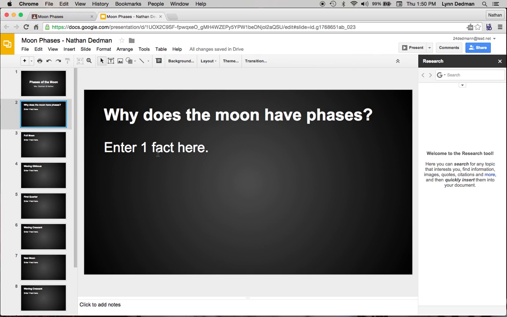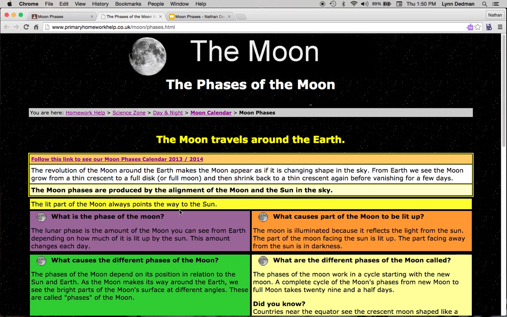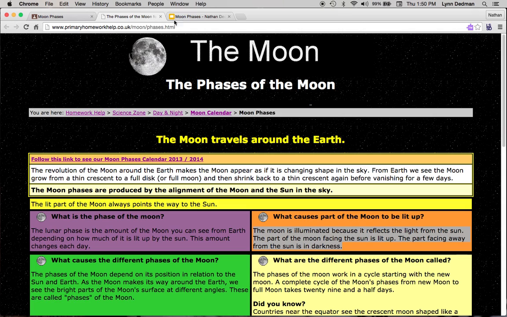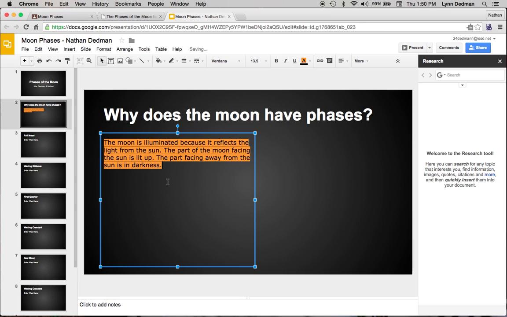Why does the moon have phases? You can find that information by going back to the Classroom tab and clicking on this link for the phases of the moon. And it tells us what the phases are and what causes those phases. This is why the moon has phases, so I will select that information. I will use Edit and Copy. Then I'll go back to the Moon Phases slideshow, where I will select this text and I will go to Edit and Paste. I now have that information in my slideshow.